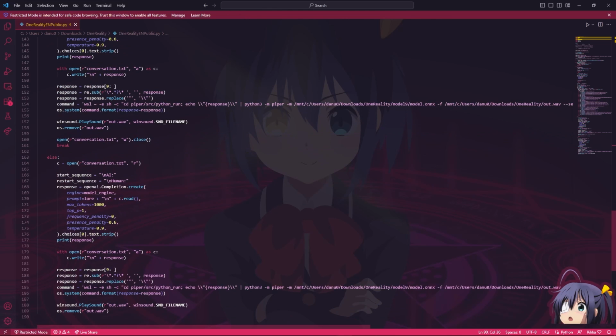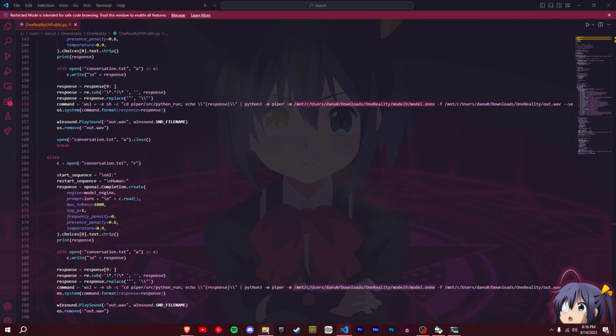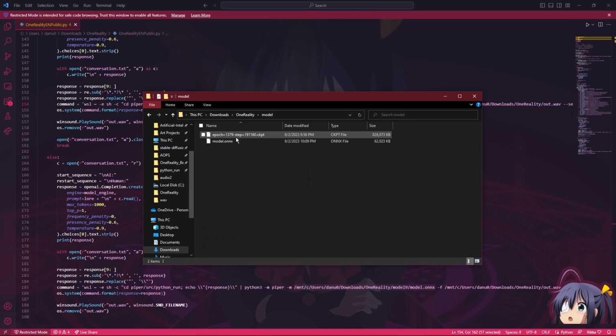Okay, so these are the most important parts. This is where your Piper location is. Piper is a text-to-speech engine, by the way. So you can keep this part, you don't have to change that. Keep everything here. This part, you want to change it to the file path of your model. So in my case, that would be right here.